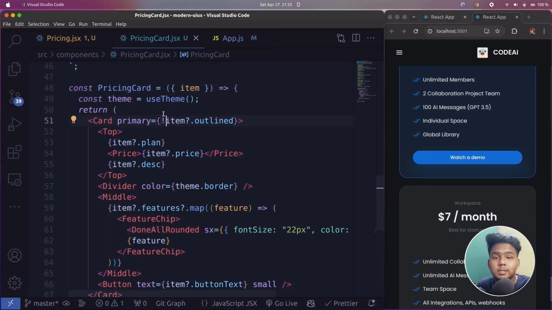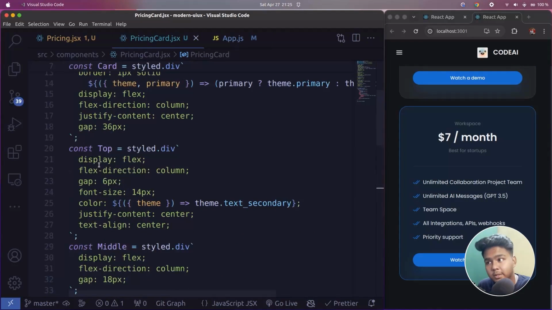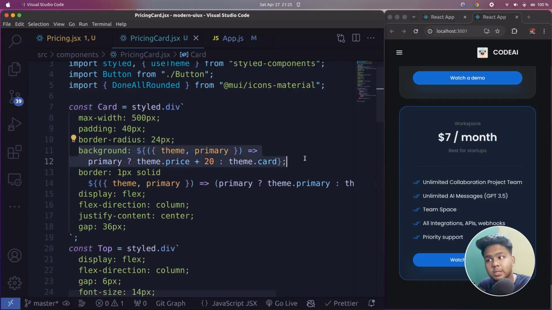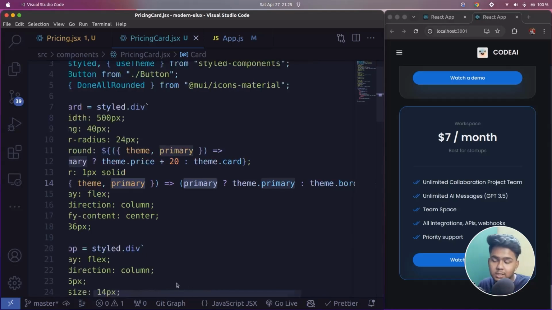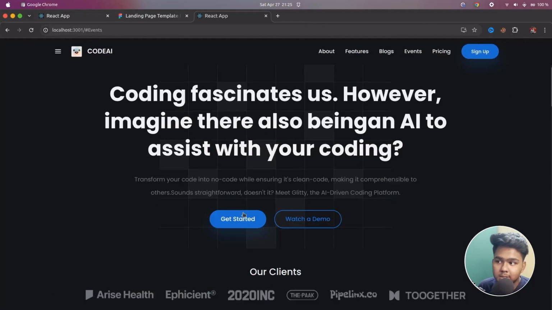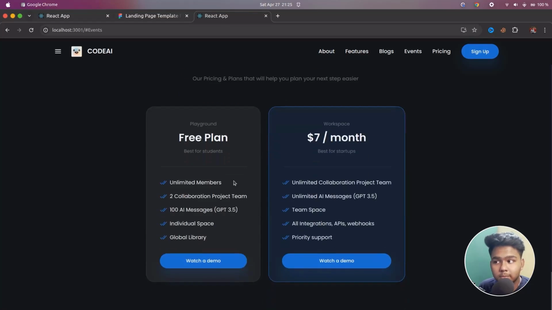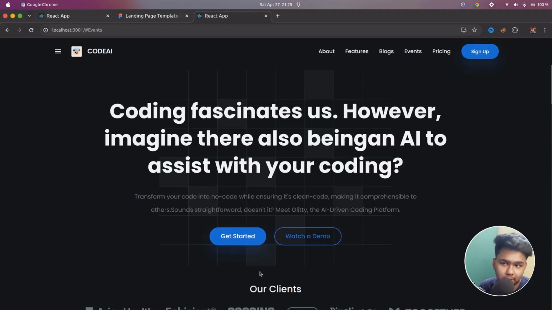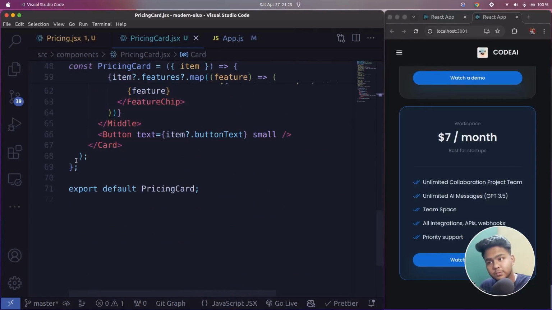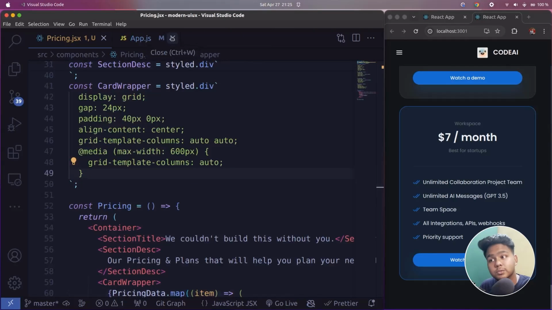Now outline is present in the data that we are mapping, right? So that is present in there only. So the items that are not outlined, meaning highlighted, basically props true and false, will have that section. As I told you, if primary is true, then it will have theme.price plus 20, and not like that. So it is an if-else condition check, and the color is done like that. So you can do that also in our mapping.